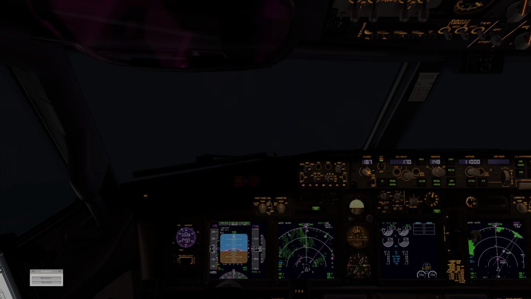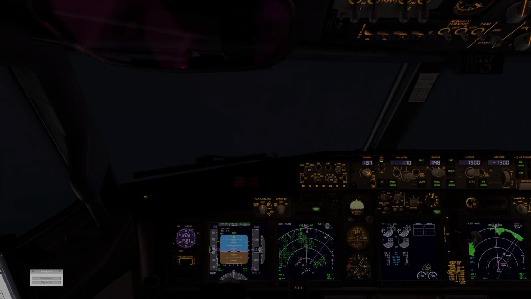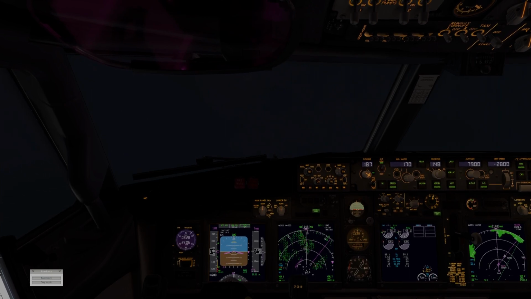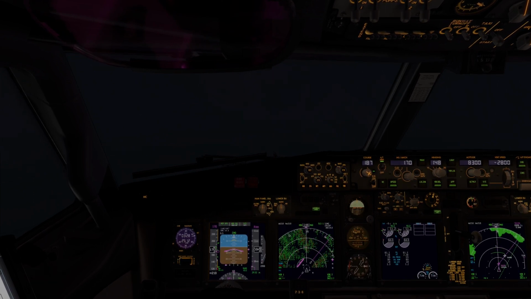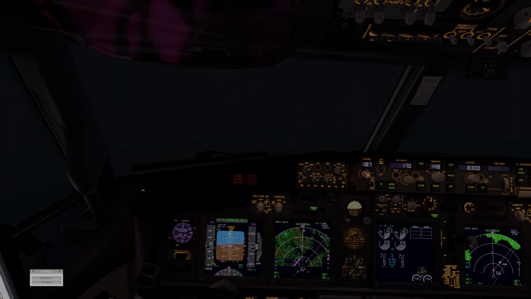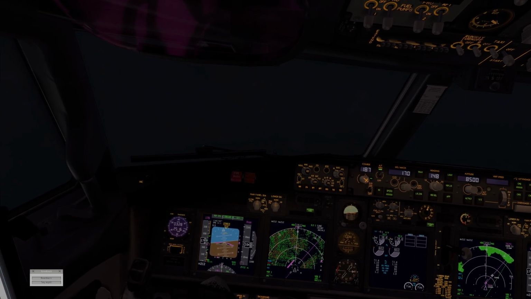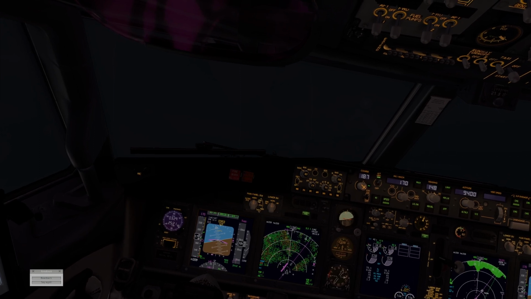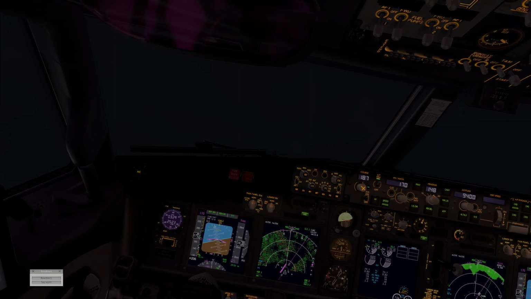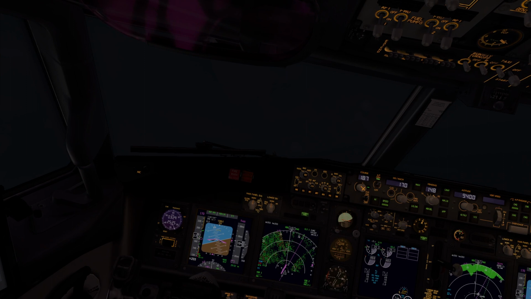Zibo 7378, descend to 9,400 feet. Descend to 9,400 feet, Zibo 7378. Localizer capture. Glide slope capture. Zibo 7378, turn right heading 178. Turn right heading 178, Zibo 7378.